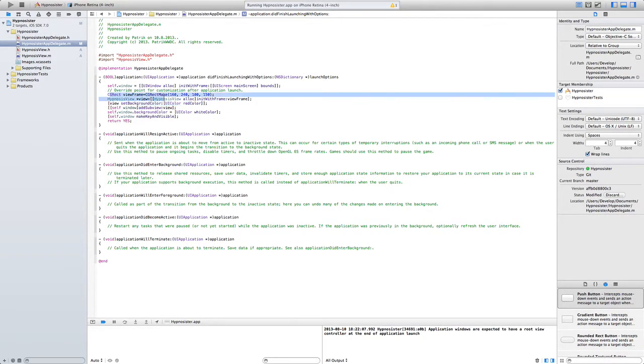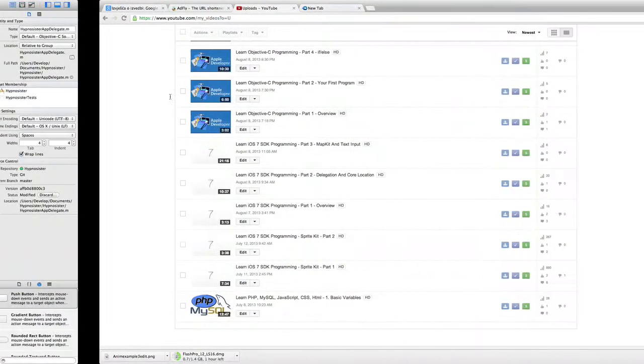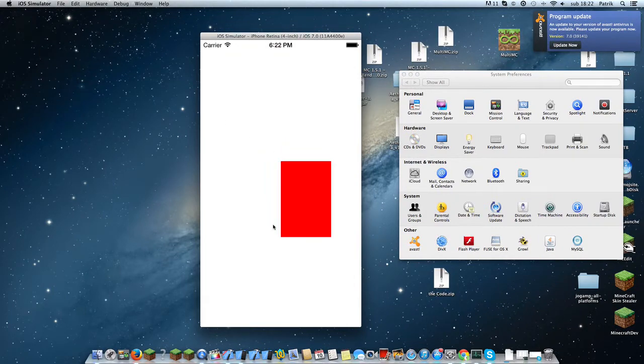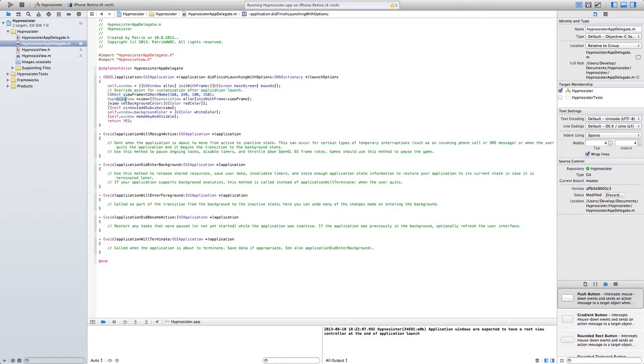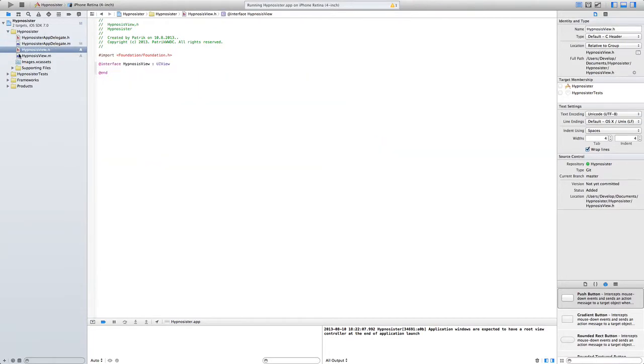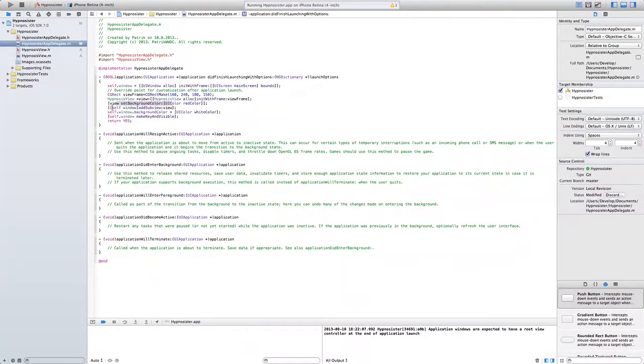So we create first a frame, and this is the frame, like a border or however. Then we create an instance of this class with this frame, and then we set the background color of this instance to red, and then we add it to the view, to the window. And that's easy.